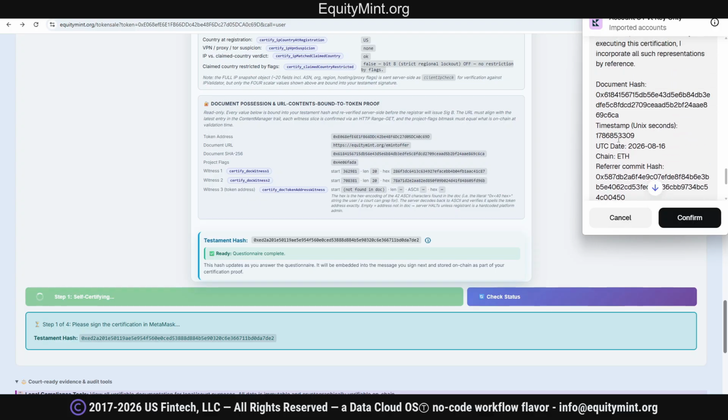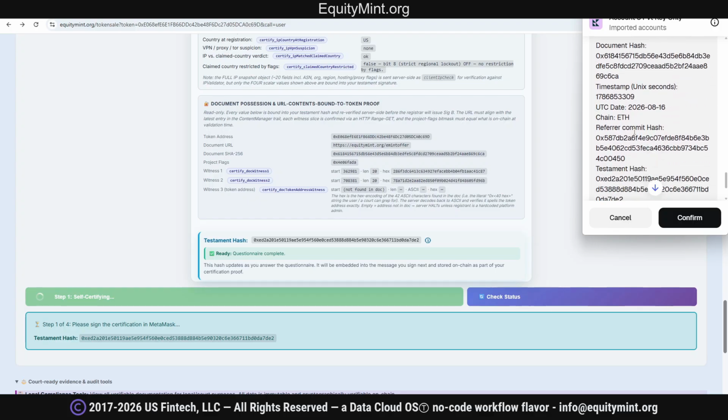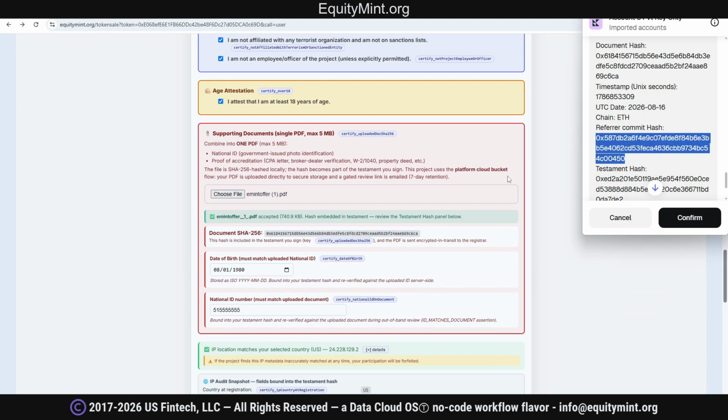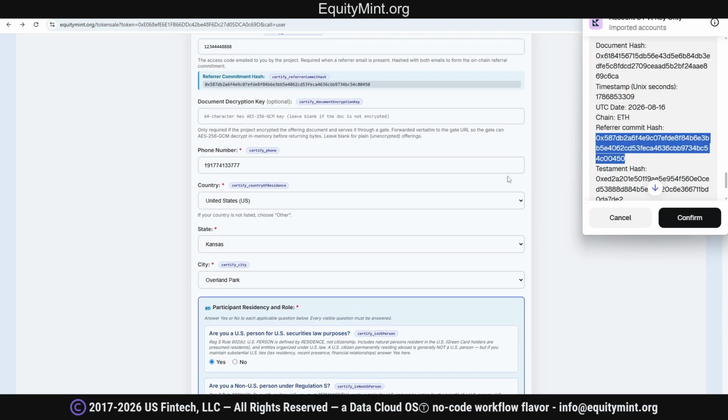All the information, timestamp, UTC date, the referral commit hash, right? This is really important. If that's a match, it's on chain. If it doesn't, it won't go through. So this is really good for bubble fees, actually. Although we have to change that question actually. Not be forcing a referral when bit zero is not checked.